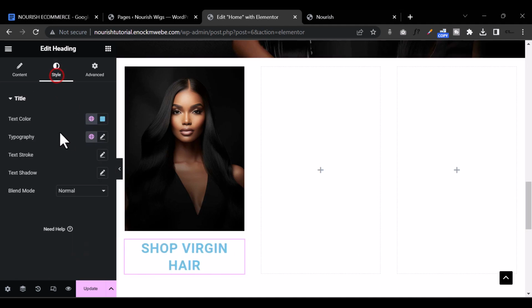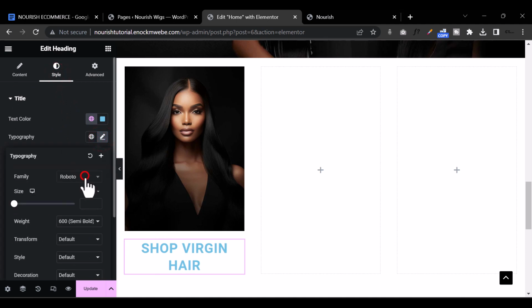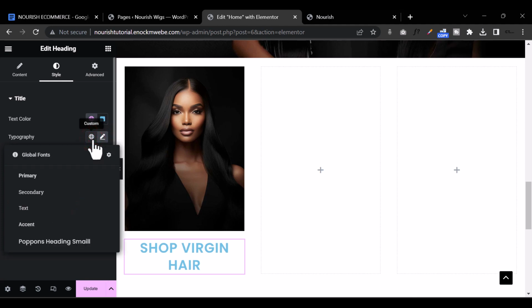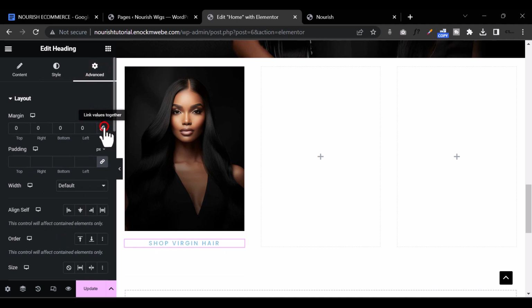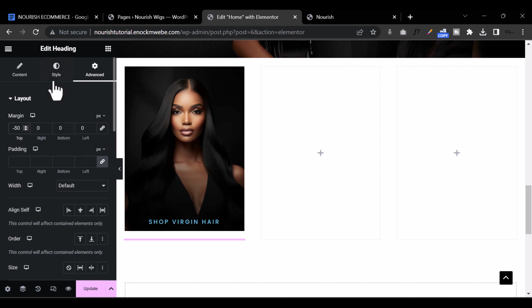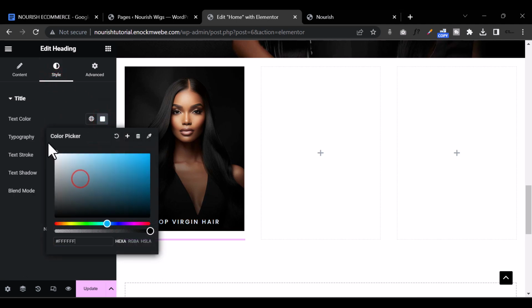Okay, then it can be, I think, Poppins, or what we can do is that we can click on this global, then we use this Poppins that you already saved, and under advanced, under layout, under margin, let's just give it a negative margin of something like -50. Yep. Then we can change this text to white.